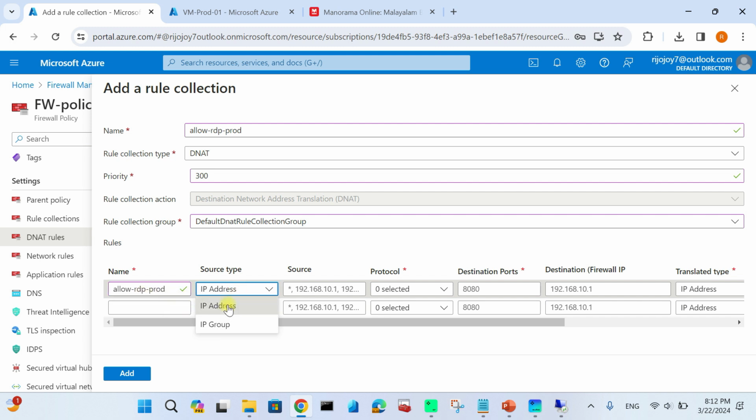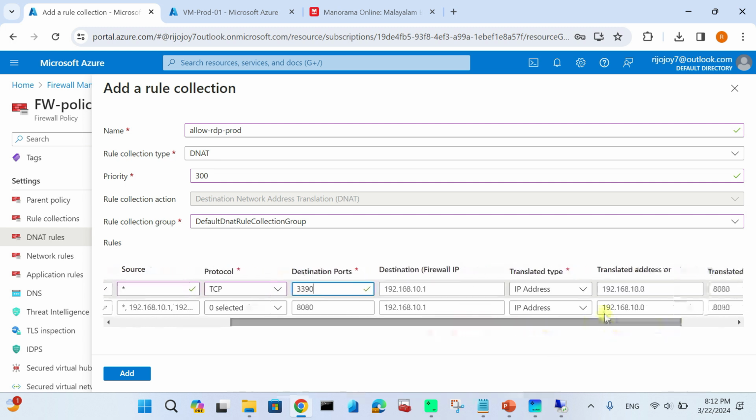Okay, then IP address. Here the source, you don't know what the source is, so I go for star. Then protocol, because I connect from the internet, that's why I put star. If you know, just put the IP address. Okay, protocol TCP. Then destination port 3390, because we already used 3389, right? So I put 3390.